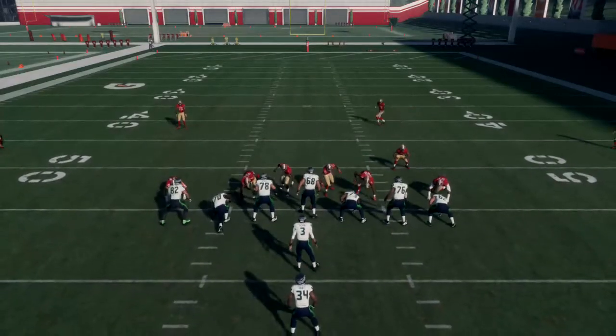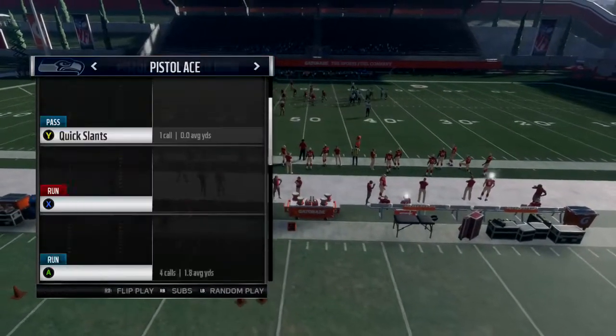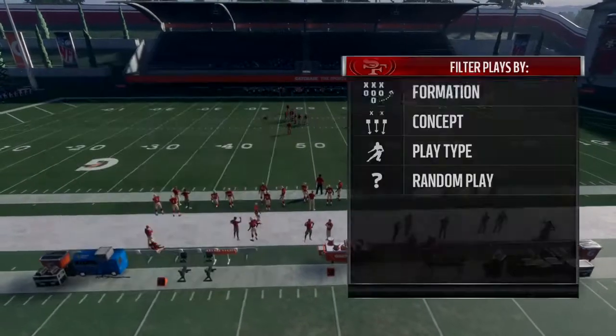That's basically it for that one. There's a read option in there. I'll go over it because I love read option. It's fun to run read option.